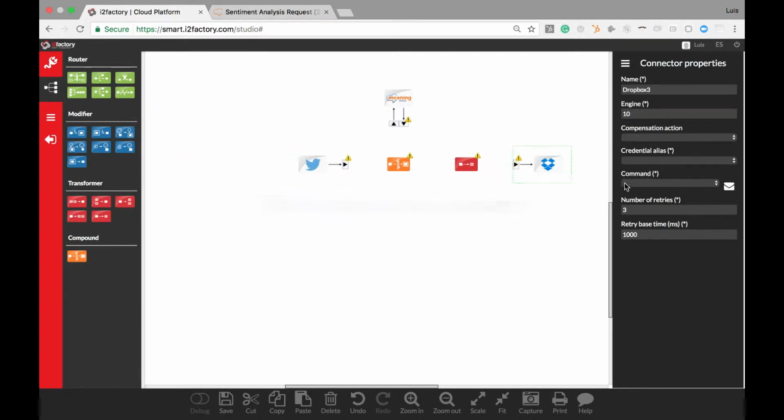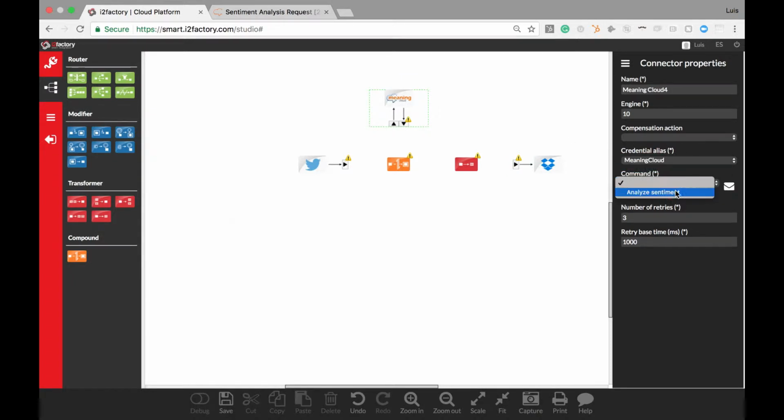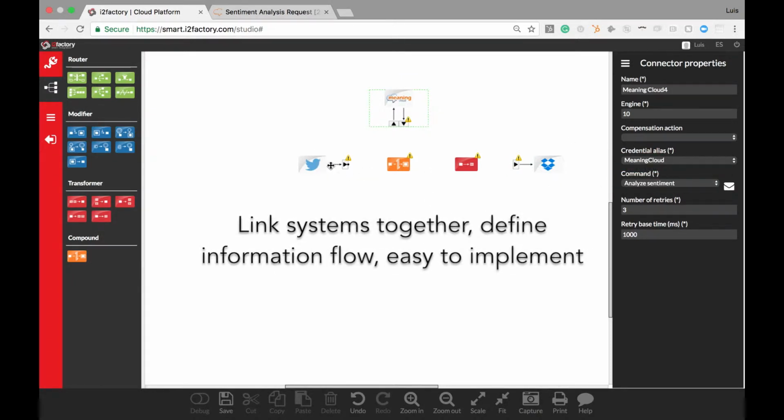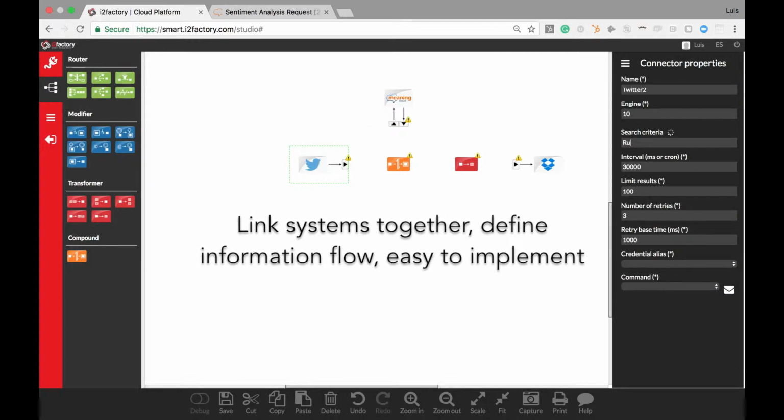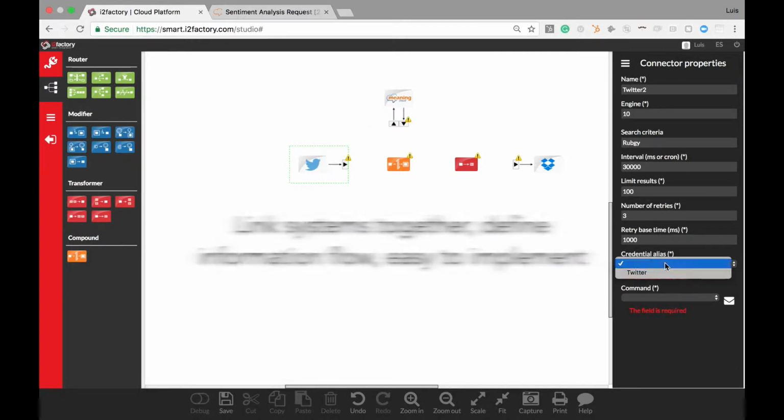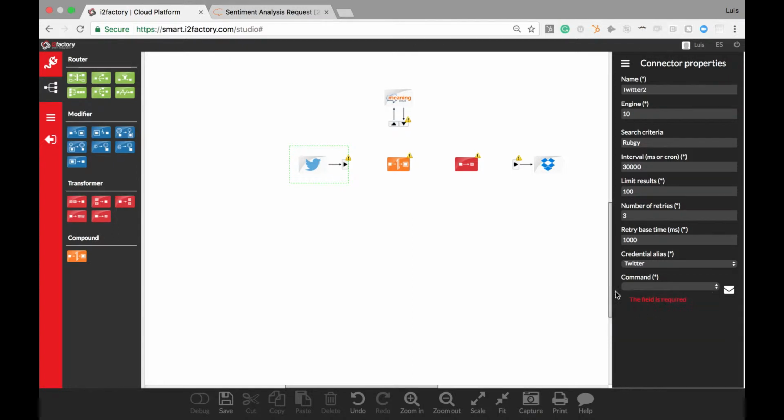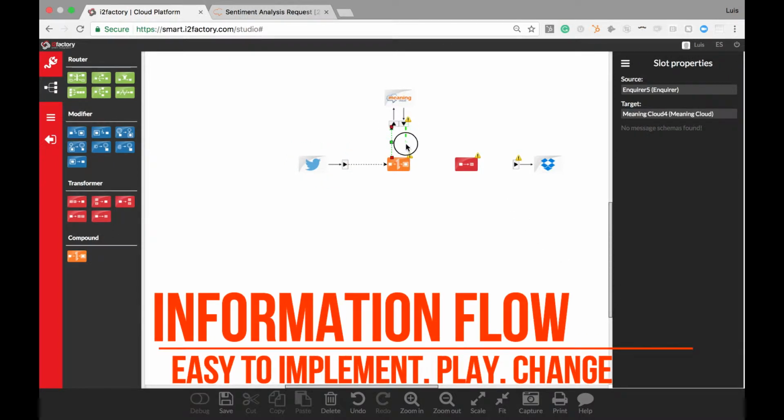In this example we're using Twitter. I'll do a natural language tone analysis and I'll create a file in Dropbox. It's simple. All you have to do is to link the system together, define the information flow, and it's really easy to implement. We just recommend that you play around with it and make any changes that you want.